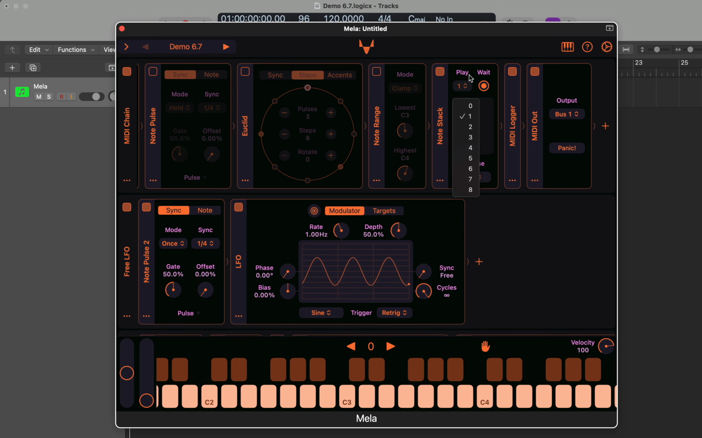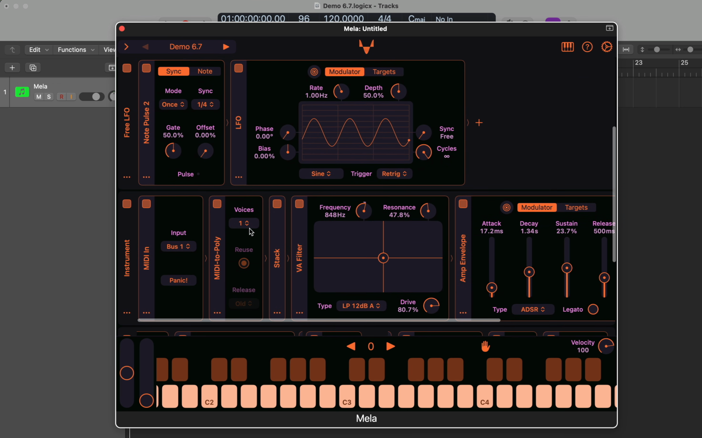So play parameter sets a number of notes that are allowed to be played at the same time, and the wait parameter enables or disables the wait stack. So if I disable wait, we will get the same behavior as before, as if node stack was bypassed, assuming MIDI to poly set to one voice.